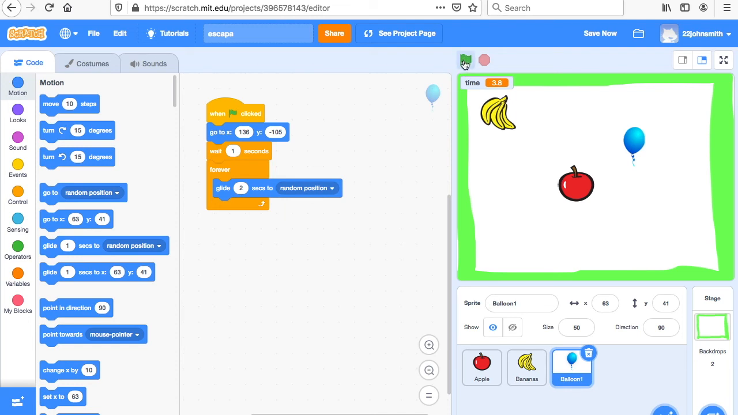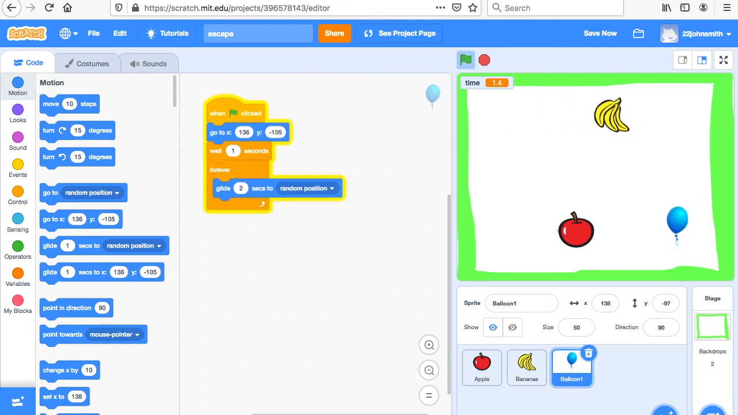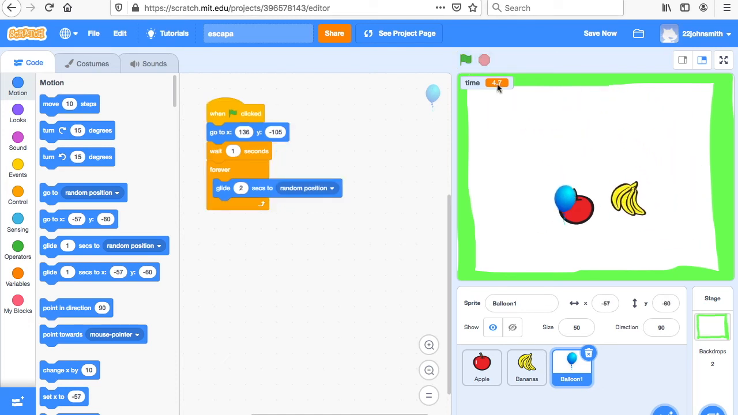So let's play the game. I click the flag. Now I go over here. Now they're moving, and they're trying to get me. Oh. Okay. And if I get this, it stops the game. This is 4.7 seconds. So you could make your game harder or easier. Here's how you make it harder. Okay, it's up to you.